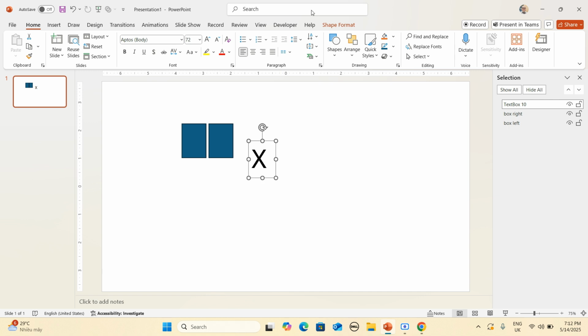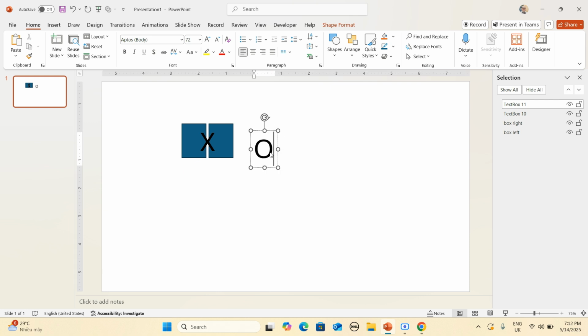Okay, have you guessed what game I'm making yet? We're going to make a tic-tac-toe game. Okay, so I'm going to put this X over here. And then what I'm going to do is I'm going to copy this X. And this time I'm not going to put an X, I'm going to put the letter O.